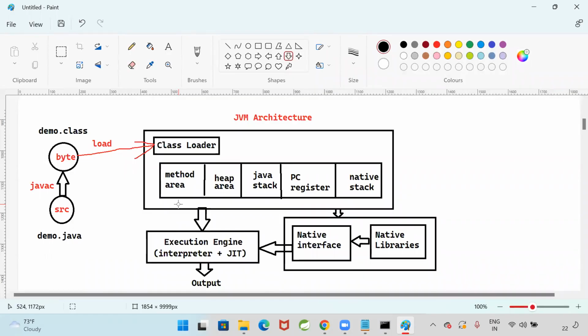Next one, native stack. What is the meaning of native stack? Native stack is used to execute non-Java code. What is the meaning of non-Java code? C language or C++, any non-Java code is called native code. Native code execution information will be there in the native stack. To execute that native code, native libraries are required. C language library, C++ library is required.